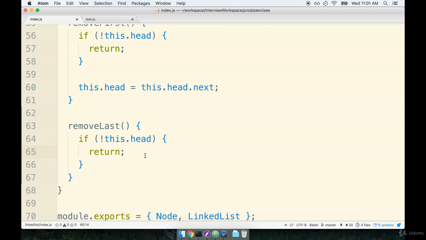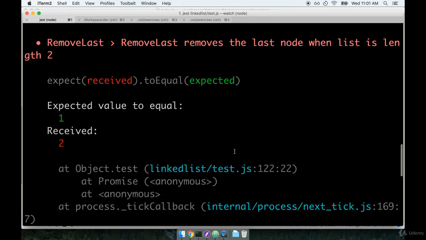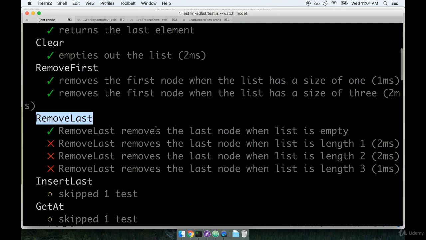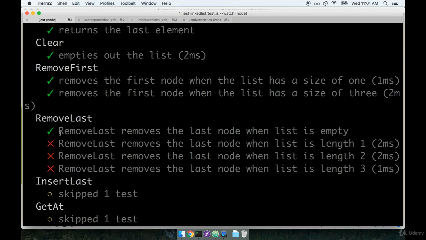So let's save this, and if we flip on over to our test now, you'll see immediately that one of the tests is now passing. So here's RemoveLast, and our goal was to make sure that if the list is empty, we shouldn't crash and essentially nothing should happen at all. So with that simple if statement, we've satisfied one check right here.